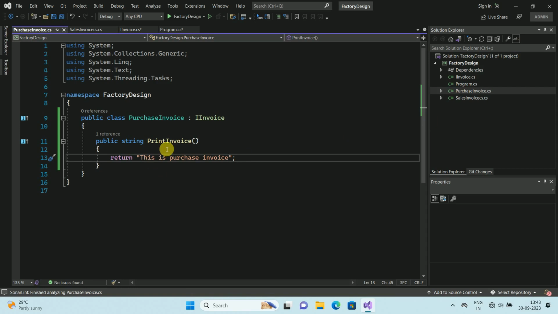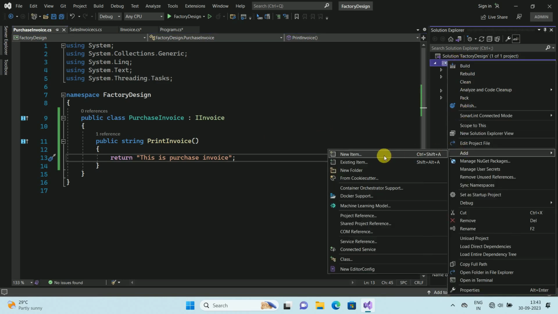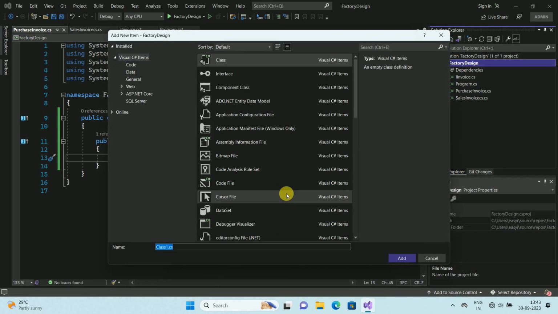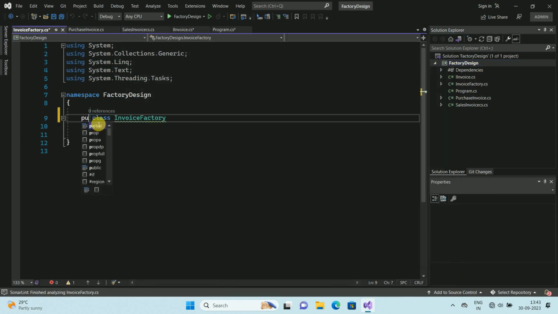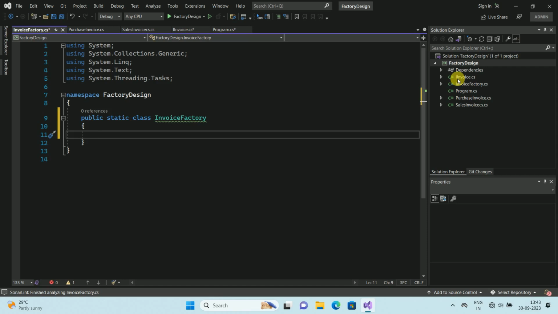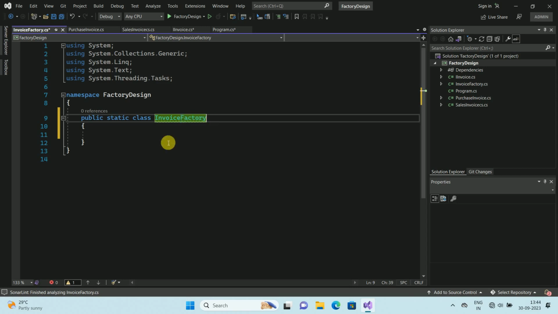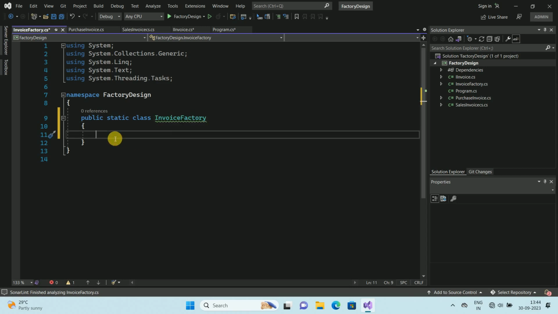Now, in the factory design pattern, we need to create one class called the factory class. So let's add a new class with the name InvoiceFactory, and make this class a public static class. In the factory design pattern, as the name implies, it is a factory of objects. It simplifies object creation, so we do not need to worry about it. We just need to pass the parameter, and based upon the parameter, the factory will provide you the object or the instance of the class.